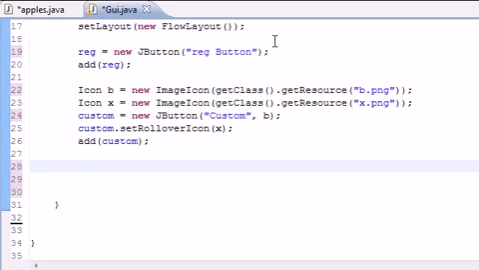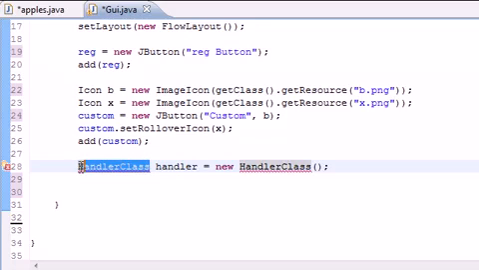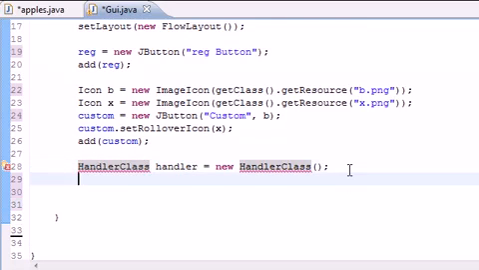But for now, we're just going to be creating the object for it. So let's go ahead and put Handler class, and we're probably going to be getting an error right there. And we'll name it handler object equals new Handler class. And why are we getting an error? Because we didn't create a class named Handler class yet. But trust me, we will.